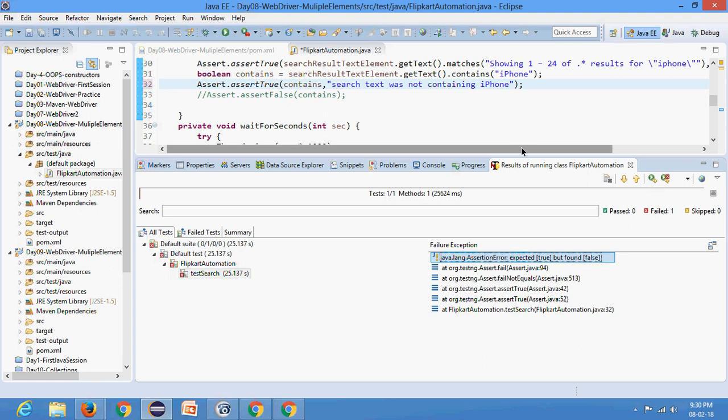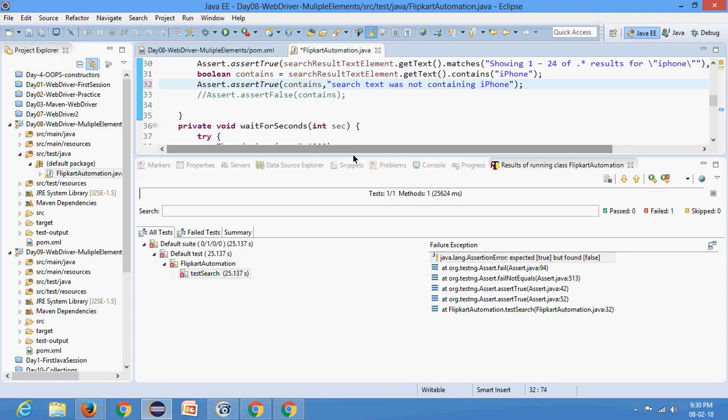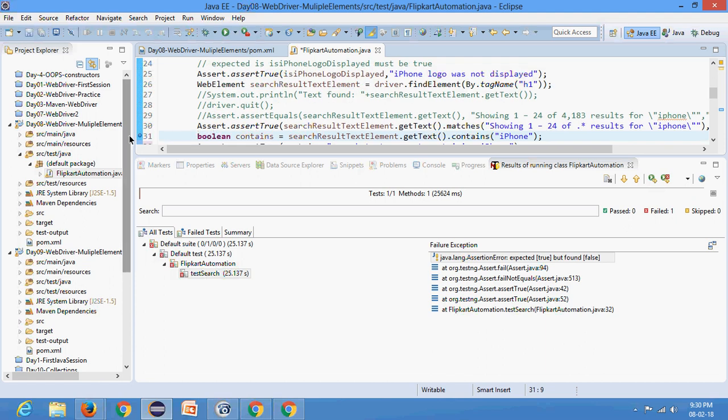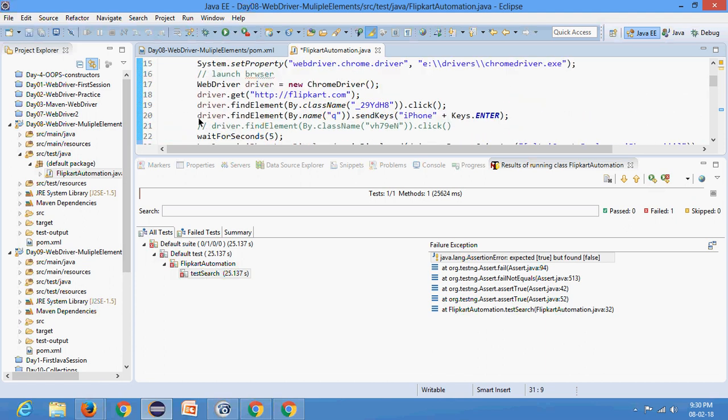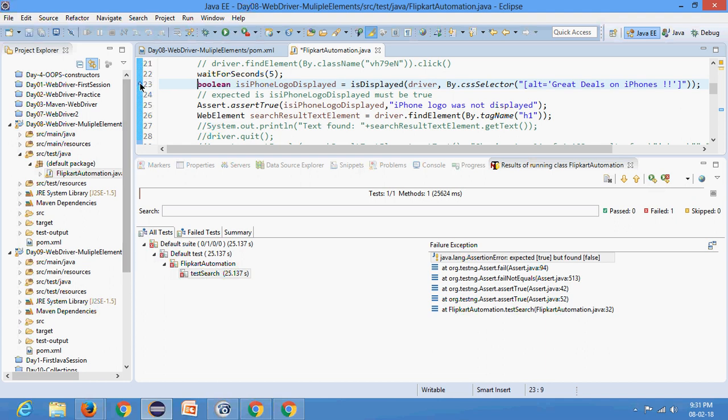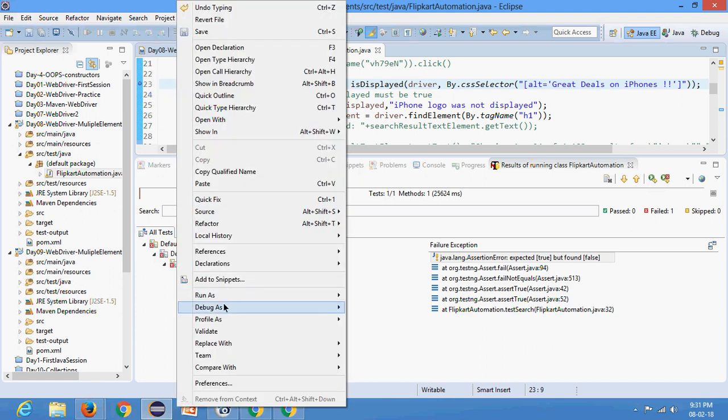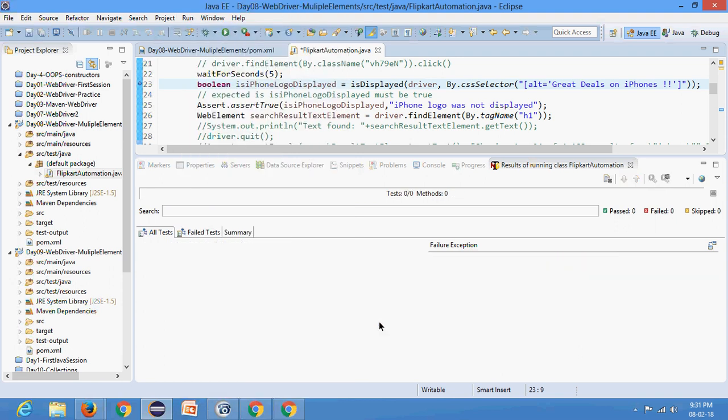I'm not so sure why this is happening, but let us see. Let's debug this. I want to debug it. So I added a breakpoint. This is my breakpoint. You can add one more breakpoint. Let's say I want to add a breakpoint at this line. Just double click it. This point you see is a breakpoint. I'm teaching you how to debug, right? So add a breakpoint, right click. Instead of run as, I will say debug as. I want to debug this test case. So I'm saying debug as TestNG test.